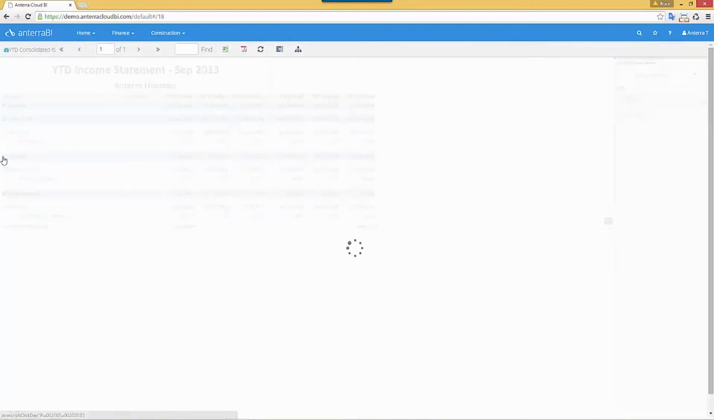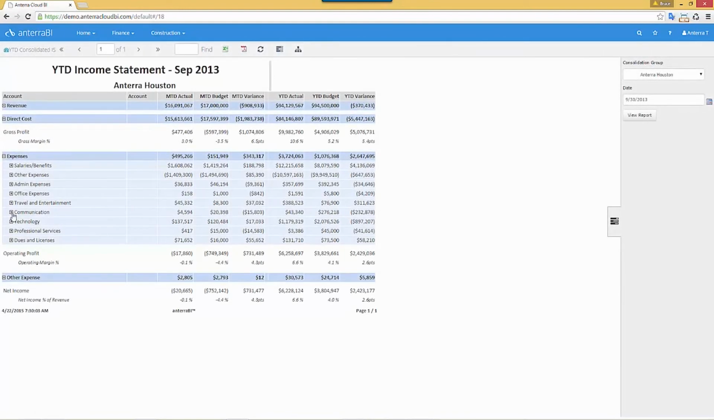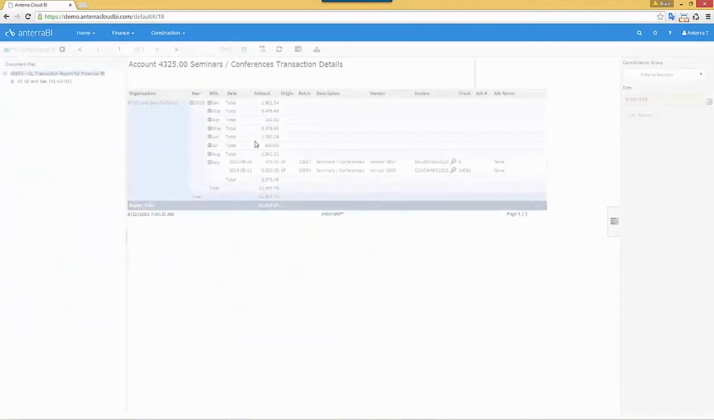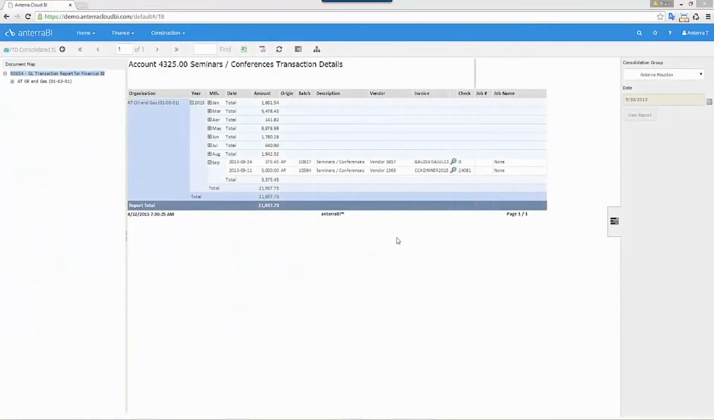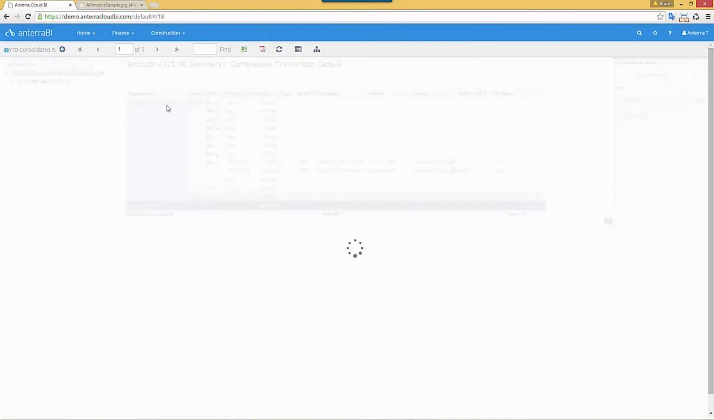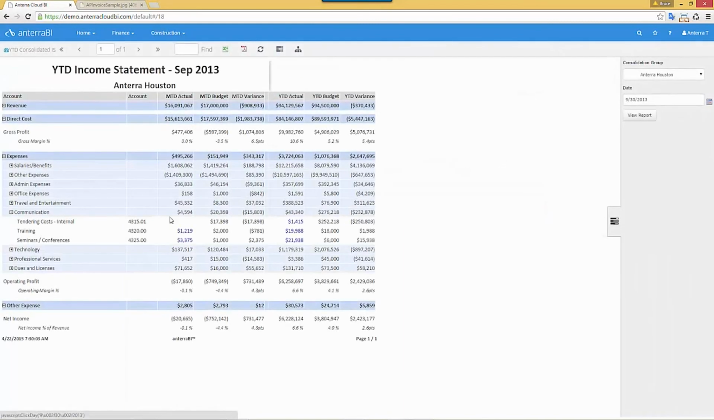Let's drill down into expenses. We'll drill into communications, where you can see we're over budget in seminars and conferences. Drilling in, we can see all of the expense entries to the account, and the magnifying glass is a link to the invoice image in TimberScan or other invoice imaging systems. In summary, we've gone from a consolidated income statement down to the invoice image on the web. You can access this information from your desktop, laptop, iPad, or tablet.